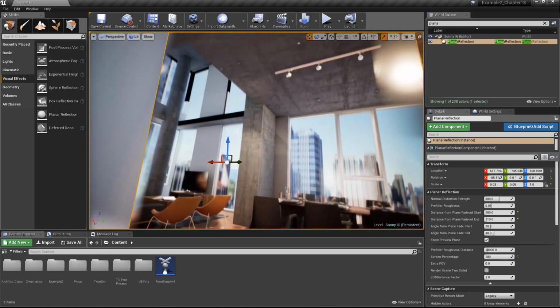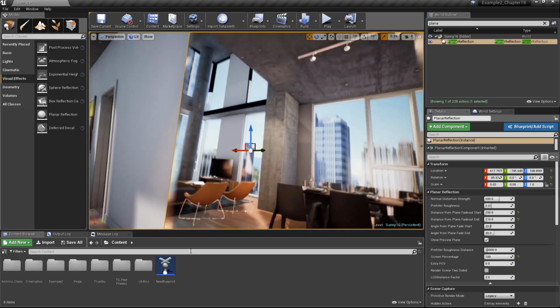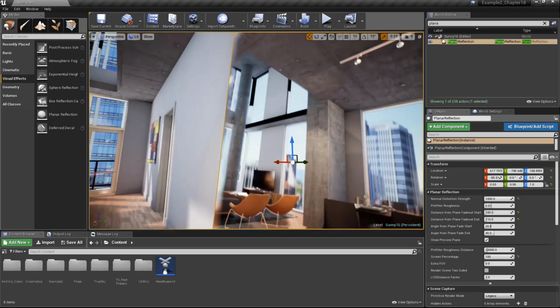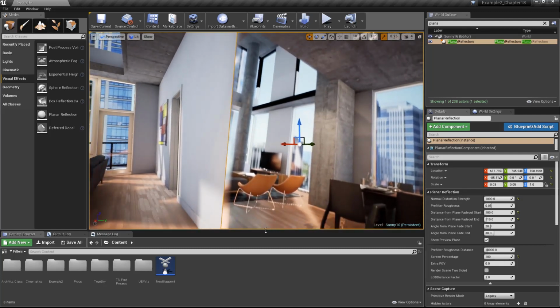Now, if you look at the edge of your reflection, you may notice there is some distortion here. In fact, if I bring up the normal distortion strength to a value of 1000, that distortion becomes a little more apparent in the reflection. It's just a slight bending of our reflection. There's a couple of ways we can fix that.